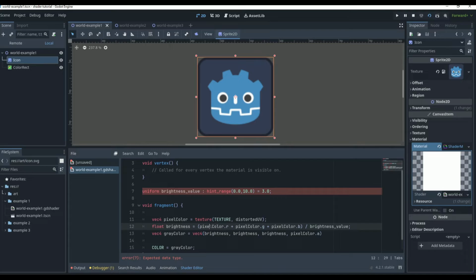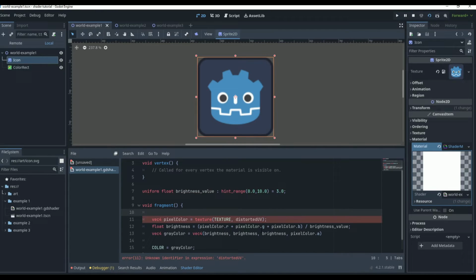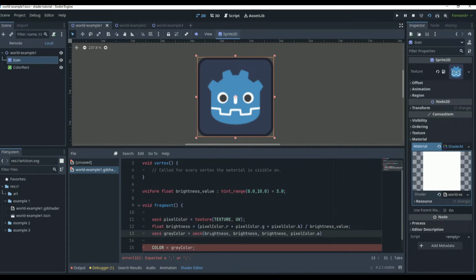And then down here we can say gray color, and that's going to instantly put it into a grayscale, right? Okay, so we forgot to put float up here at the top, and that should go. We have distorted UV, which remember we removed, so we do have to remove that as well. And we have another error. We forgot to end off this line, and there we go.